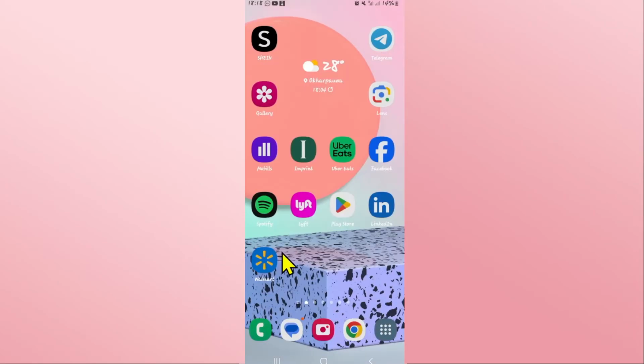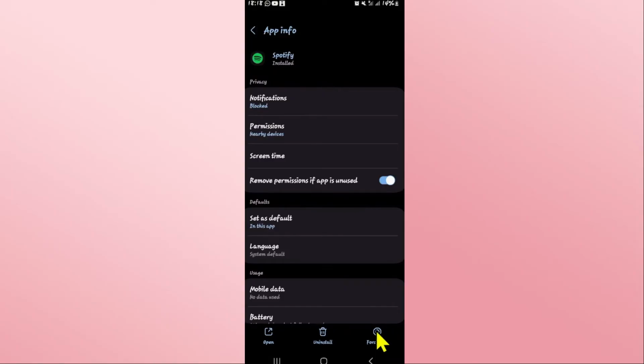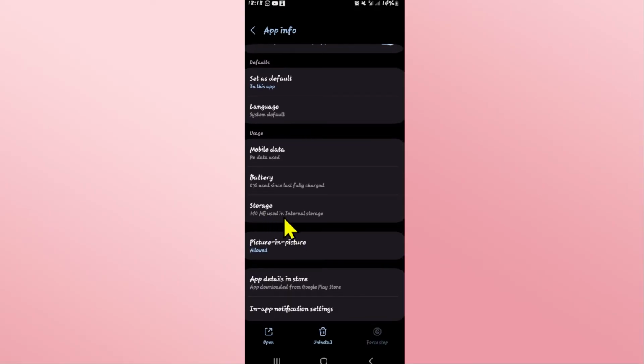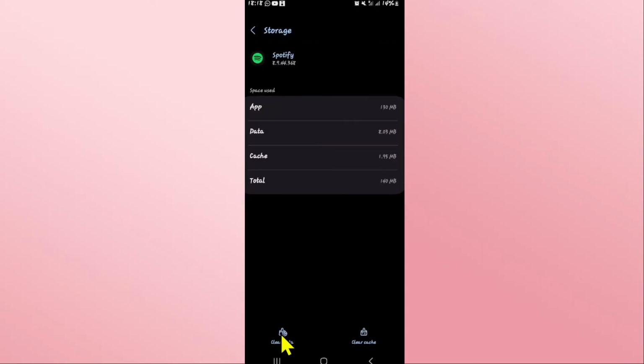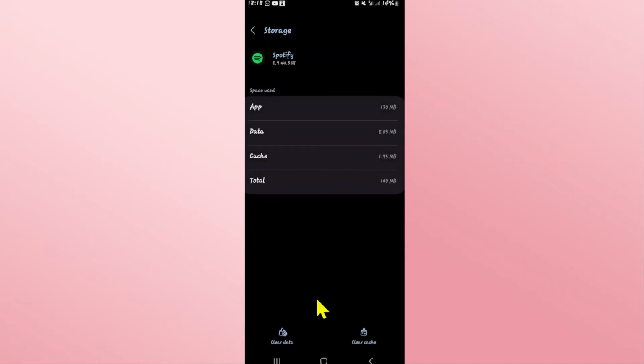After this step, if your issue still isn't fixed, then long press on the Spotify application and tap on the info button at the top right. Now, from the application info page, tap on force stop at the bottom right corner first and tap on OK to stop the app. Then scroll down and tap on storage, and now tap on clear data at the bottom left corner and tap on delete to delete all of your user data.